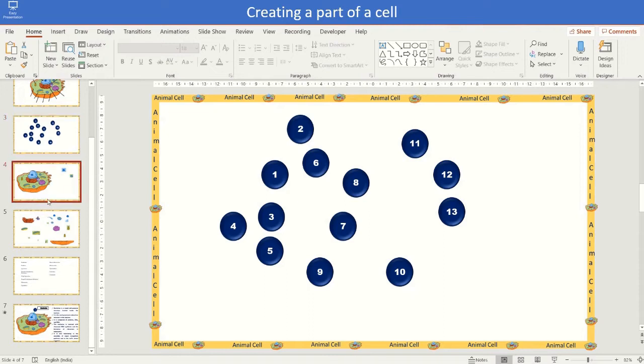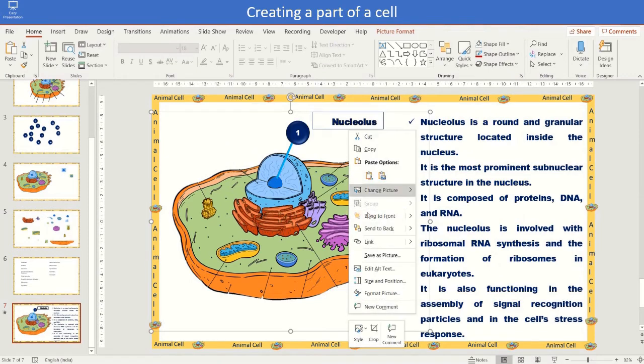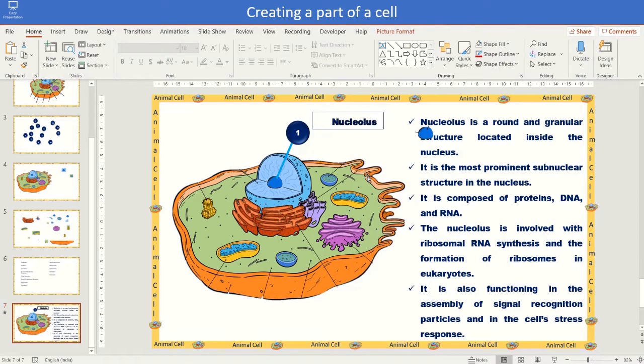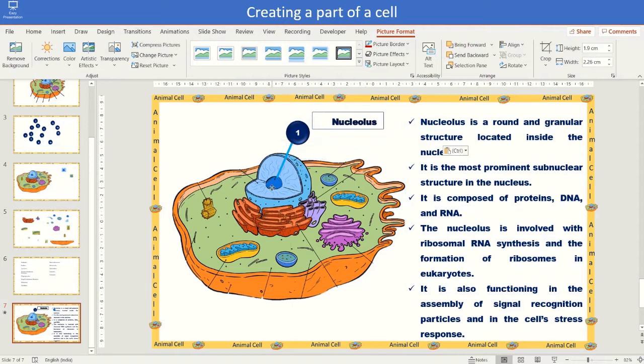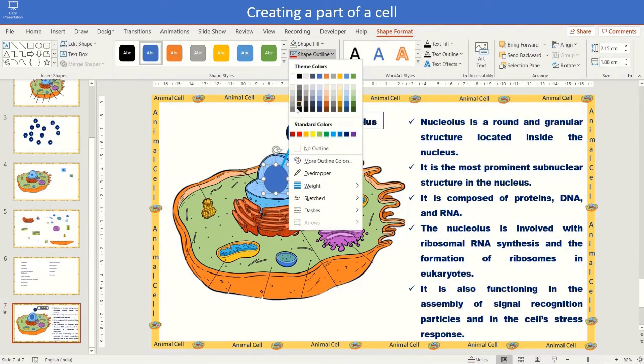Copy the information about the cell part and align it. To highlight the part nucleolus, copy the part which is already cropped and paste it over the nucleolus. Insert a circle and place it over the nucleolus. Group both of them by selecting Ctrl G.